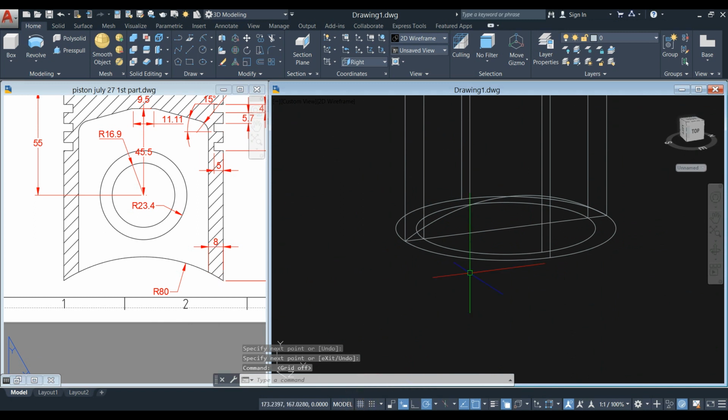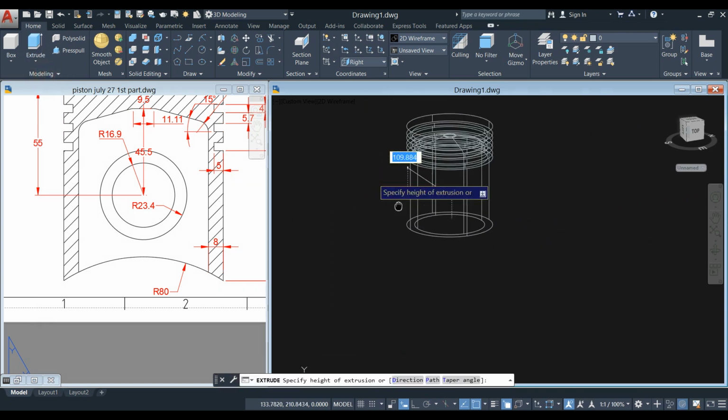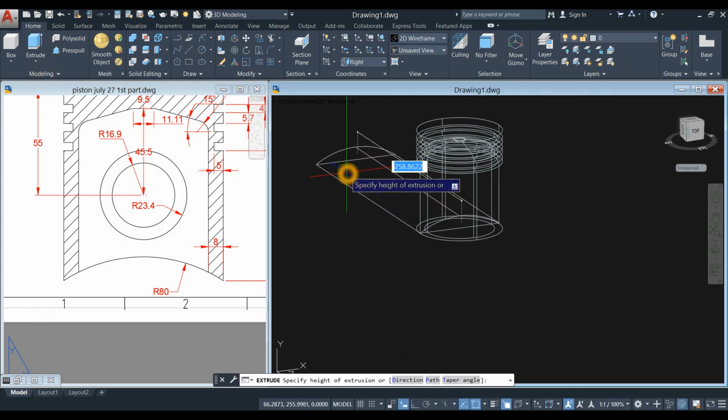I'm just gonna turn off the grid and join these two by typing J for join command. Click this one and that line. Now it's one object. Now extrude this one. So inside the modeling panel, select extrude. Extrude for about 200.